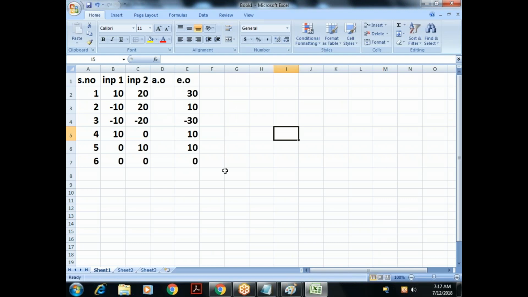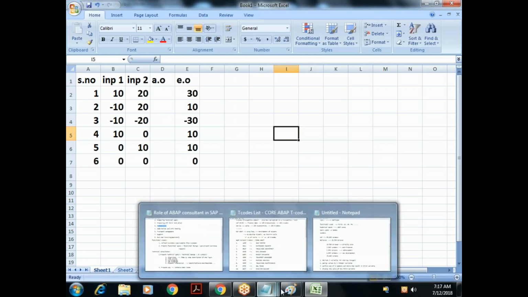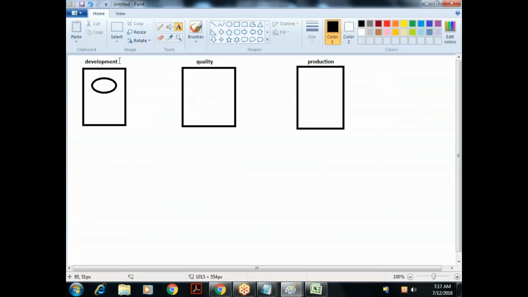So the UTP contains what? Test cases. So I have started testing this particular object. I am finished with my development, and I need to check whether my object is working fine or not. So I'll test my object with all the test cases.